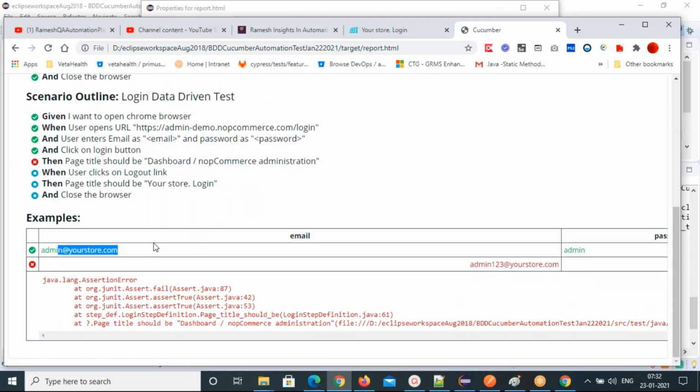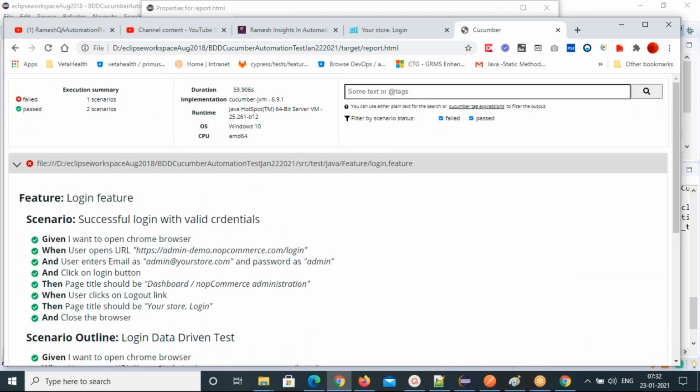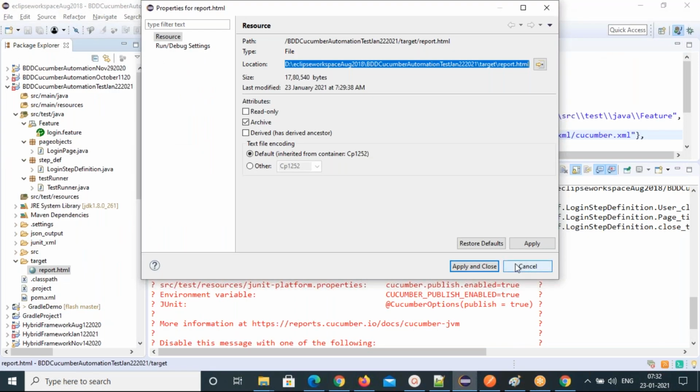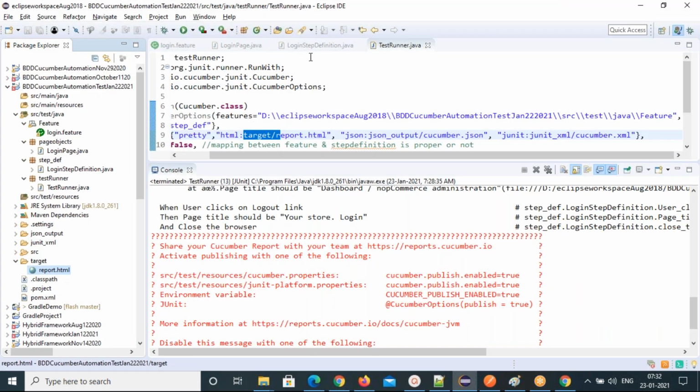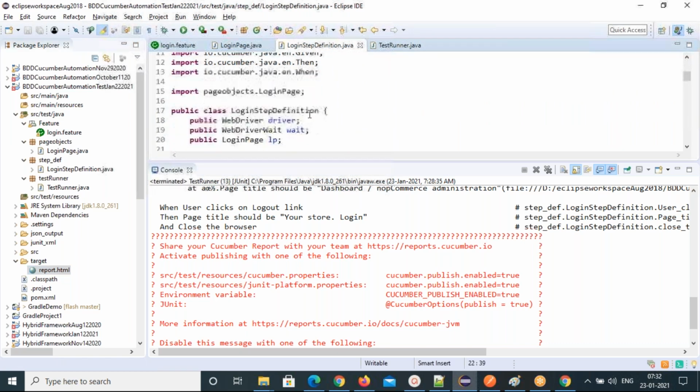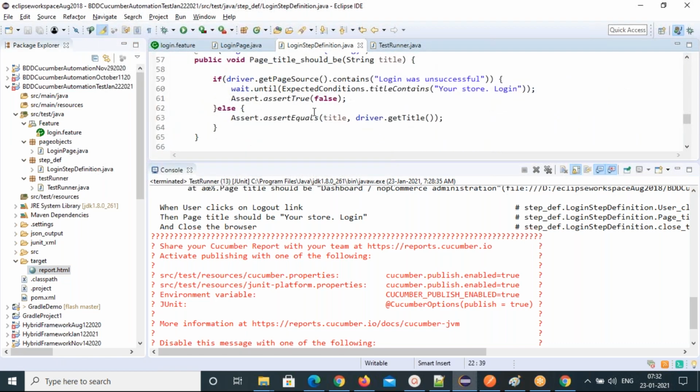So the first one is passed. In the examples section, the first is passed, the second one is failed. So that's the assertion error. But you can make it pass if you validated it. We can make it accepted true, so you don't need to write accepted true here. If you don't want failure, that's fine. It is validating login was unsuccessful, then the title is there. If you comment this out, that case also will pass. Okay, so this is how you can see the reports.